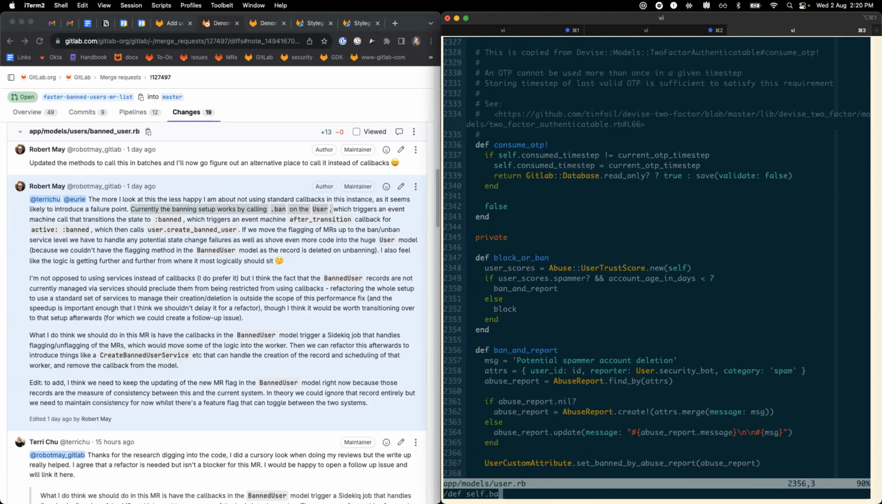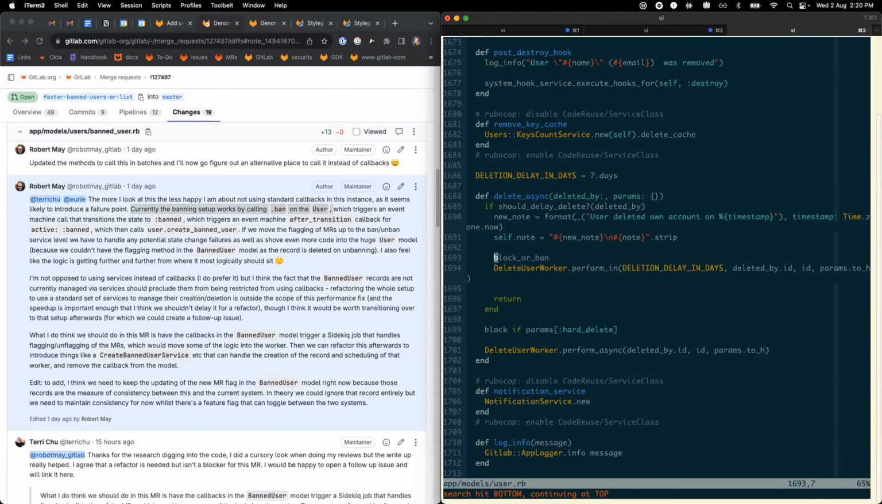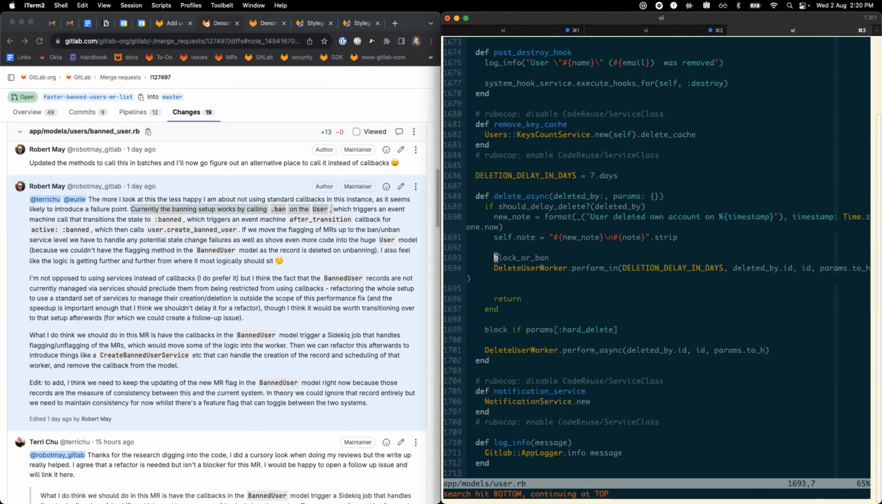Self.ban. Okay, so I don't see the ban method in user. Ugh. This is already challenging. So where do we ban a user? Oh, ban and report maybe. Where does ban and report get called? Oh, from block or ban. Where does block or ban get called? Delete async. So that's different.